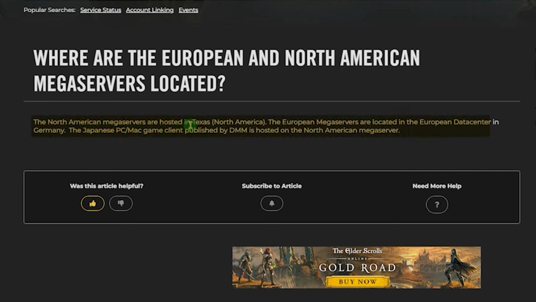So the North American mega servers are hosted in Texas, and the European mega servers are located in the European data center in Germany, and the Japanese PC and Mac game client published by DMM is hosted on the North American mega server. So for the most part, you've got America, Germany, and Japan. These are the three main data centers.